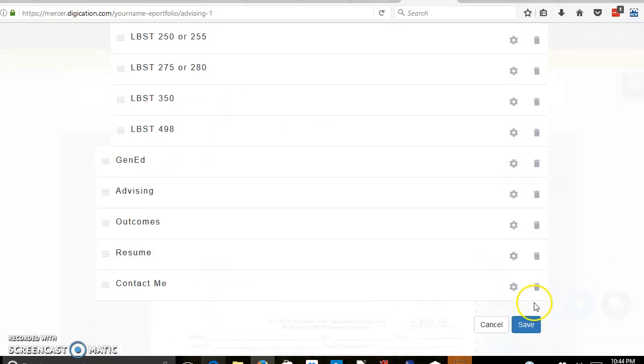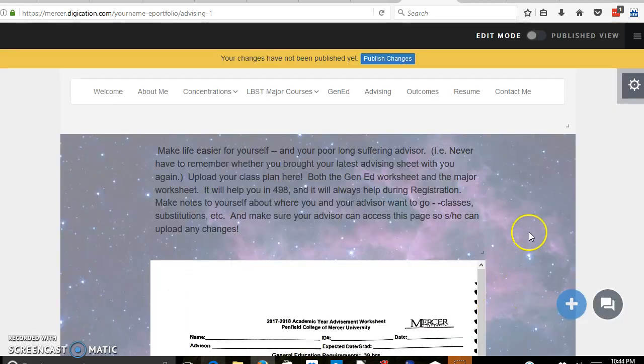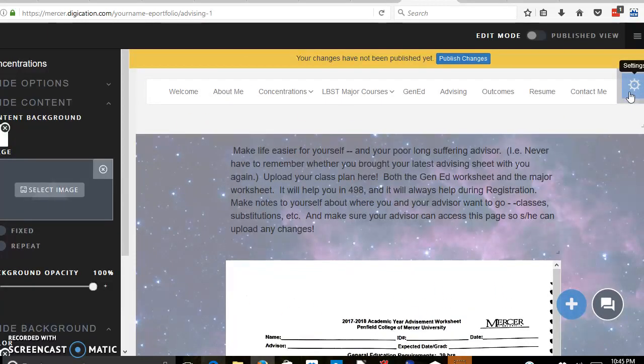Since we don't want to change anything right now, we'll click Cancel. You can change any part of this page by clicking Settings. And I know not all of this is showing up on the film, but it'll give you a whole bunch of options.